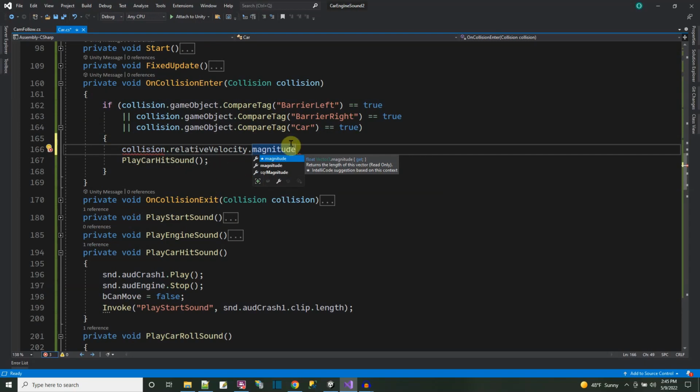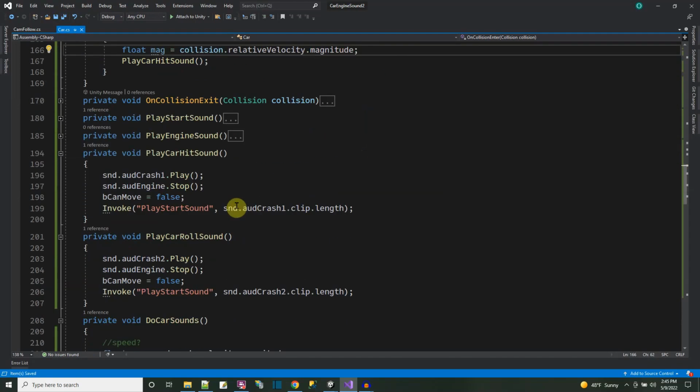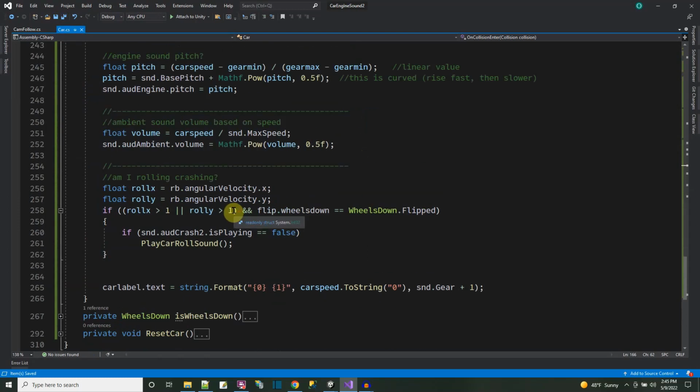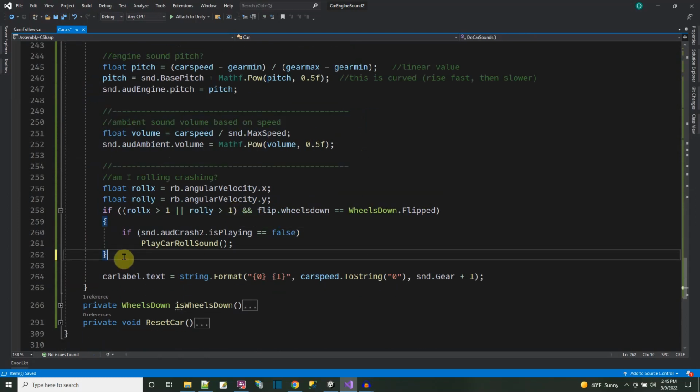That's going to be a value, right? So float magnitude could equal the collision relative velocity dot magnitude. That's going to be a value. And depending on how hard we hit, we could decide if we want to actually go ahead and do a whole big crash or not.